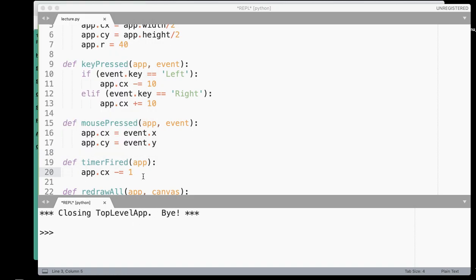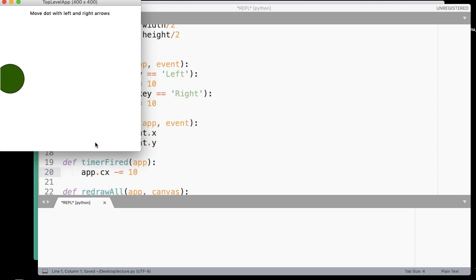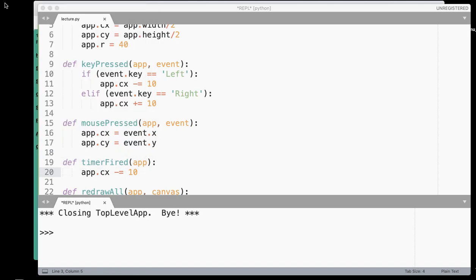Cool. Let's subtract 10 from the center X. And we run it now. It's going faster. A little jerky, but this is 112, and that's smooth enough for our purposes. Okay. So now we have it.